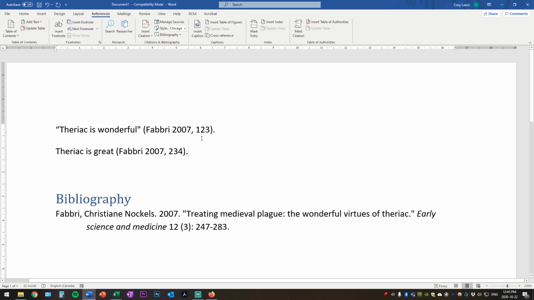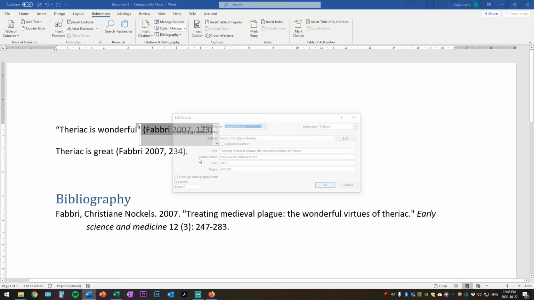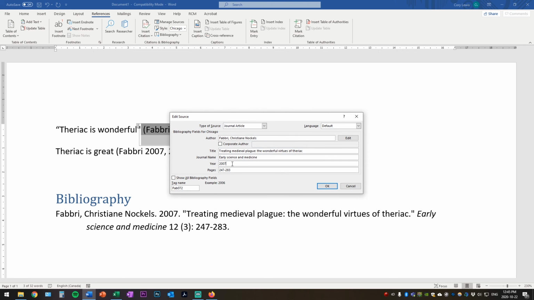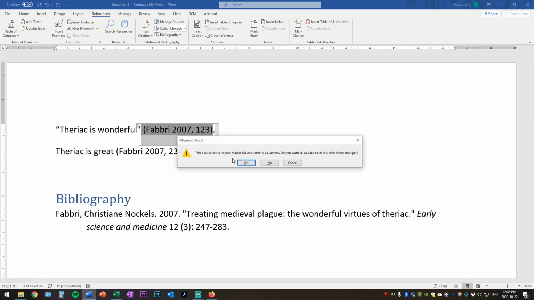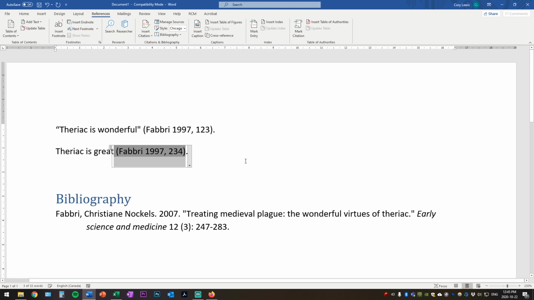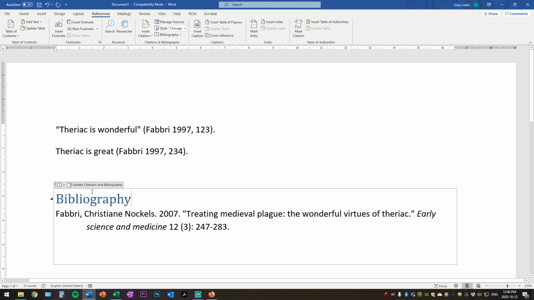So let's say that I'm going to edit the source. Turns out it wasn't from 2007, it's from 1997. Okay, so that's updated my in-text citations, but it hasn't updated my bibliography. And the same if I had added a second citation to my bibliography, it wouldn't be auto-added to that. So to update the bibliography, all you do is click on it, and then there's this little option to say Update Citations and Bibliography, and that will auto-update your bibliography.